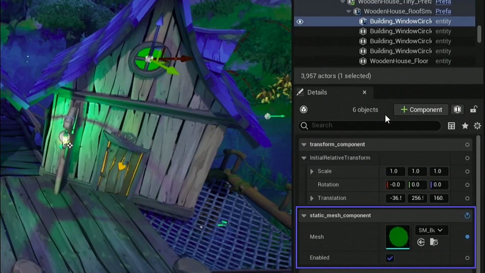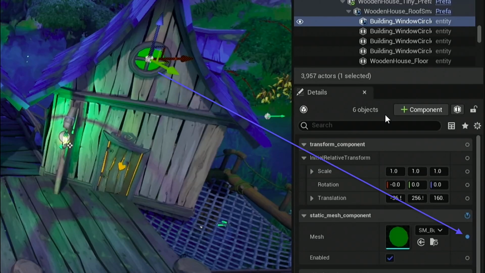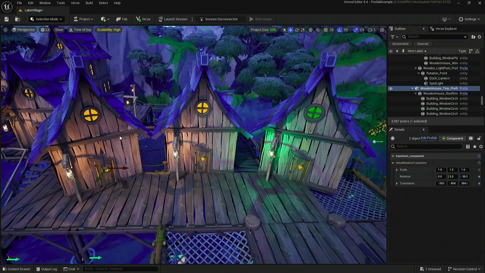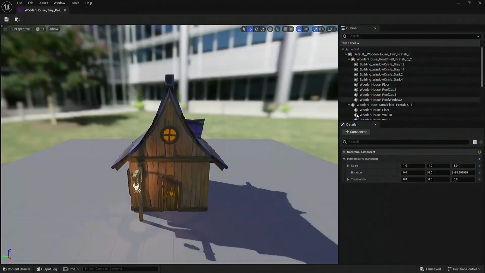When we make those changes, the details panel is going to give us a little bit of a hint about these overrides being applied. So if we look here, we are going to color in these bubbles. This means there's an override at this layer in the prefab. So you can always see if this is different than the base definition of the prefab.